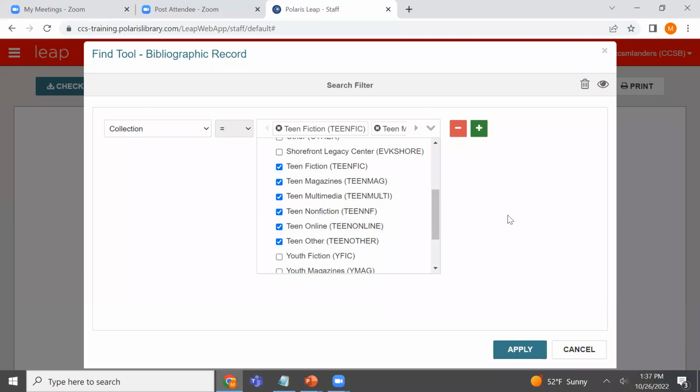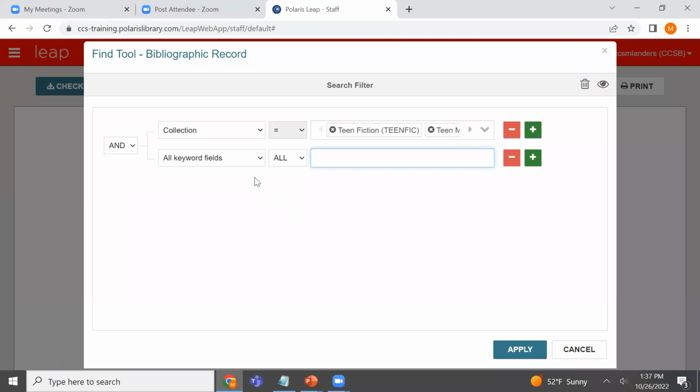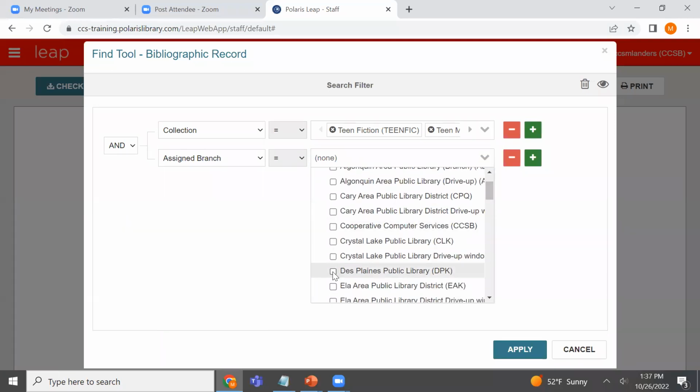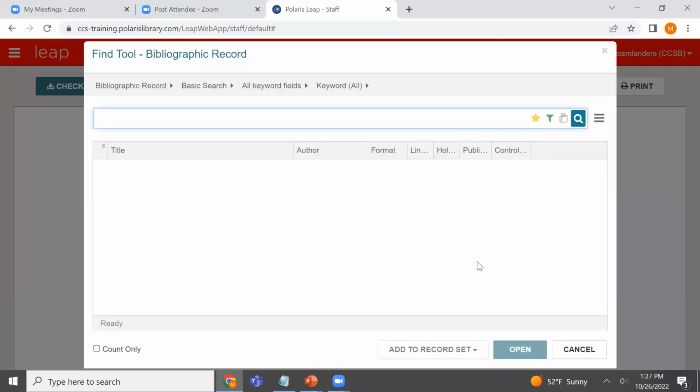My final condition, or my final filter, is to limit to my location. So again, that's going to be that assigned branch filter. So for this one, I'm going to click the plus sign to add a condition, indicate that I want to limit by assigned branch, and pick my location from this list. For this demo, I'm going to be Des Plaines Public Library. Okay, I've got my extra conditions, my filters here. I will apply those to my search. My search is set up.